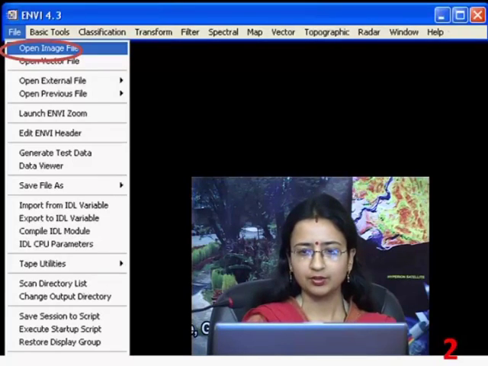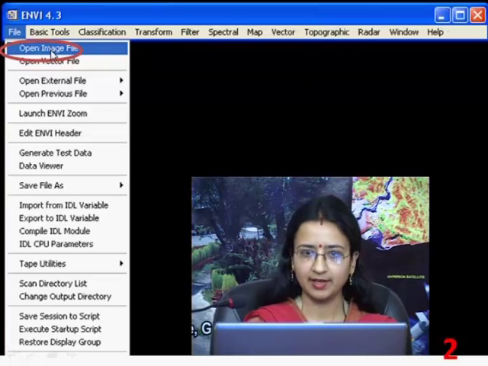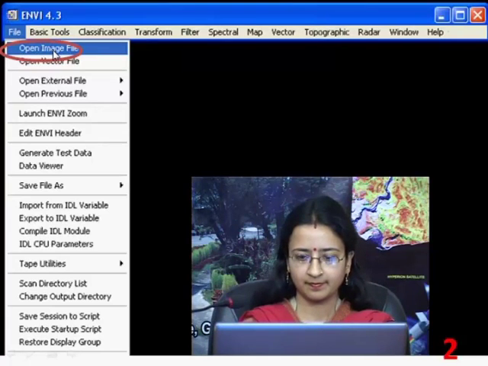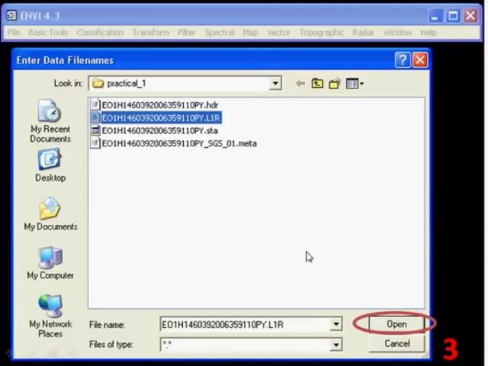For that, go to ENVI. Open image file. Next, a window opens where you have to enter the data file name. Go to the folder where you have saved the data. The data used should be the same that you have used in the first exercise. It is in the location of practical_1, and then you have your image with .l1r extension. Go to open.